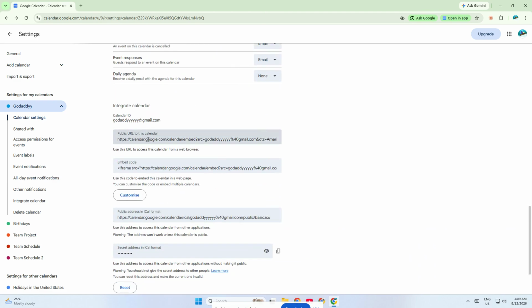This is where Google gives you the tools to add your calendar to a website. Look for the Embed Code option and you'll see an HTML iframe code snippet provided by Google. This code is what creates the actual calendar widget on your page. Click to copy the iframe code.